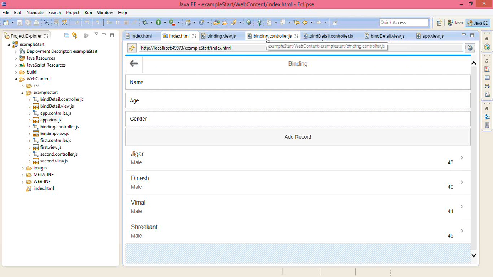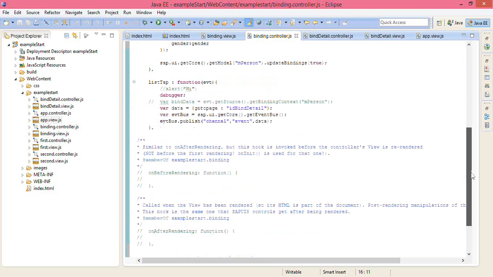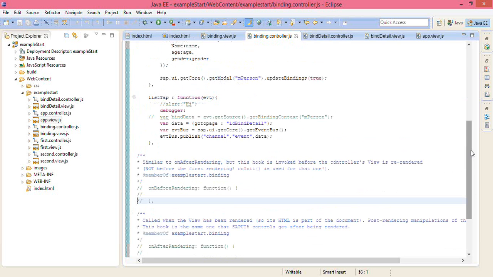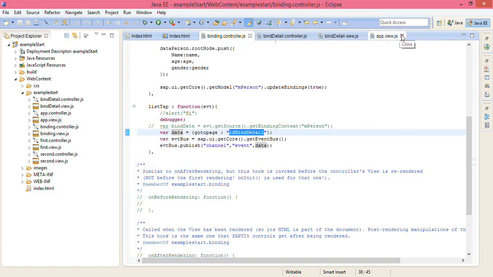So coming back to my controller here now. Fine. So here it says that now in my data variable, I'm trying to send the ID, the ID of the page where I want to navigate, and this is how my data is being sent through the publish event. This is how I'm publishing on one channel, on one event with this particular data, and right now my data is holding only the ID. Okay, then just close this. We will not require this for now, and even the app view.